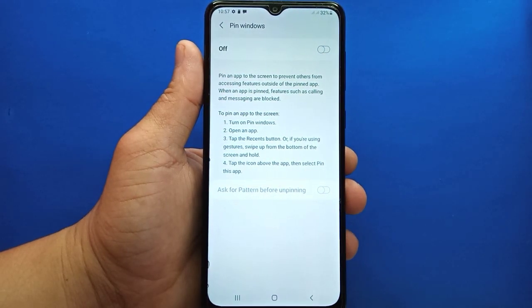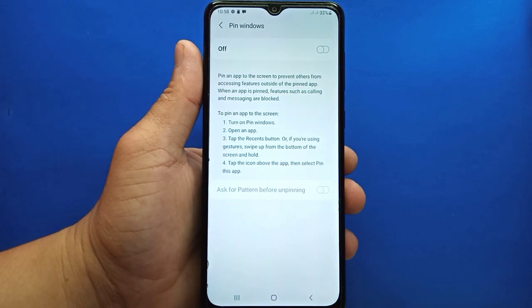And okay guys, that's it. We have successfully enabled or disabled Pin windows on Samsung Galaxy A02.